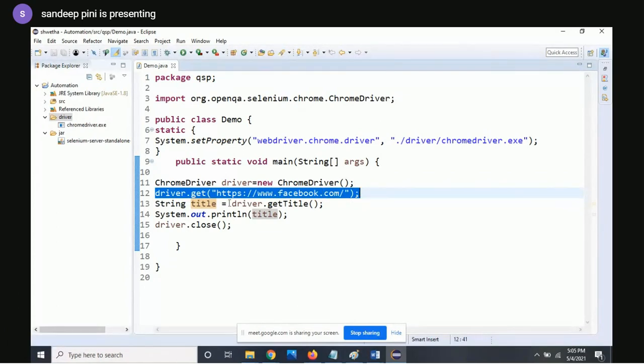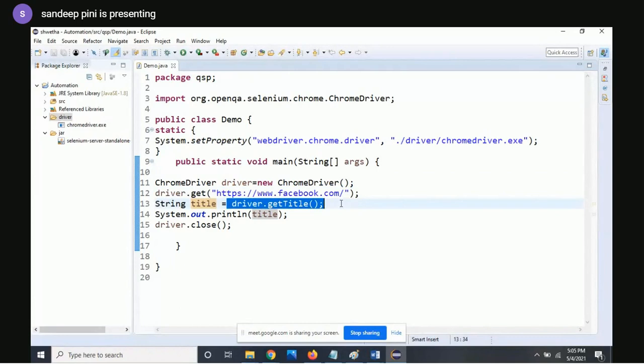Then I want to get the title. For that, there is one method called get title. To get the title of that facebook.com, it will print on the console by using line number 14. Then there is one method called close. Close method is used to close the browser. Now we'll see that.